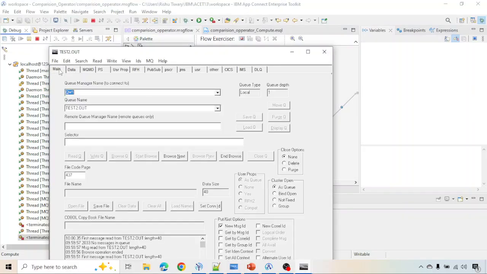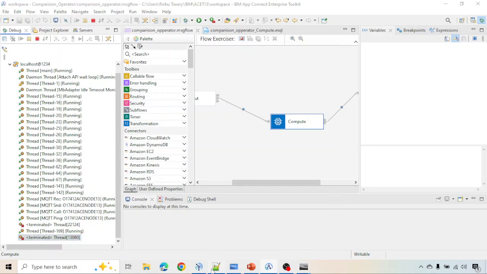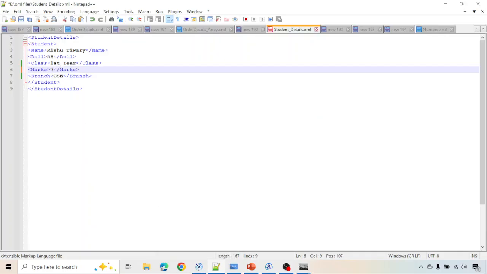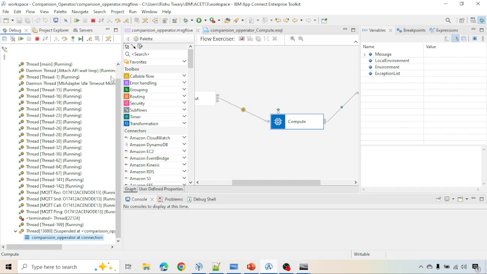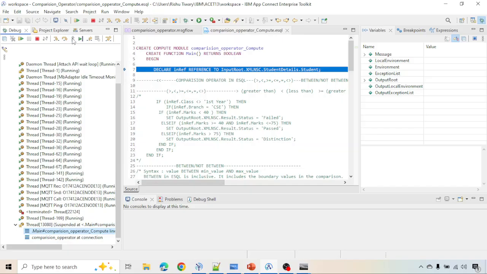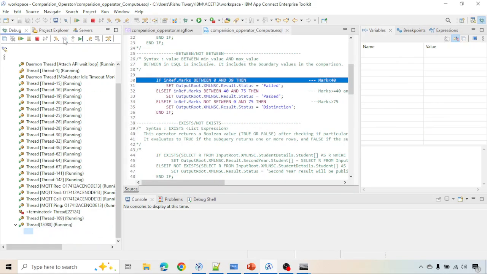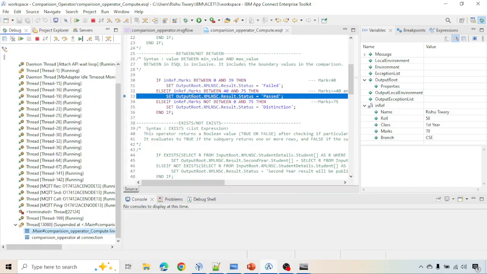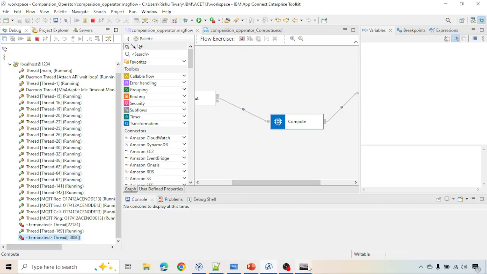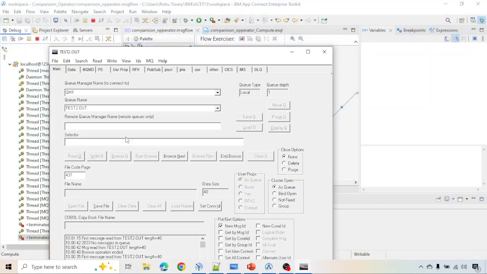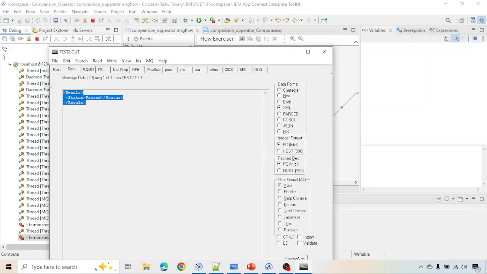Now again, if you want to execute marks in between, suppose I am sending marks of 70, between that range. If I write to the queue again, it will still print pass because it is between that condition. Let me show you. You can see, because it is between that range, it will print pass.